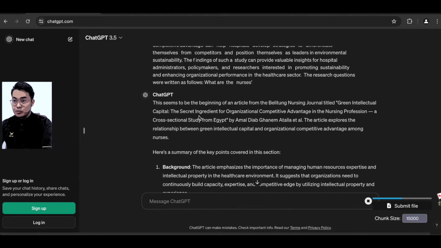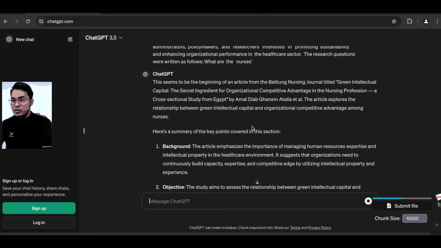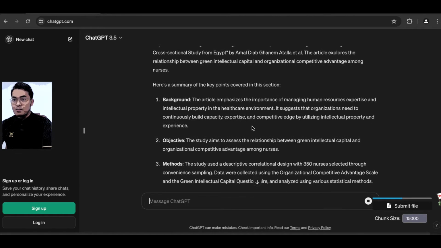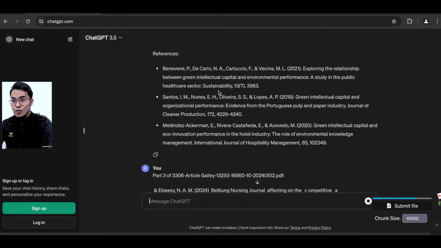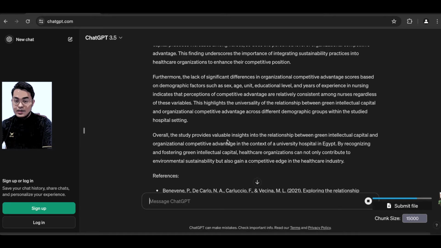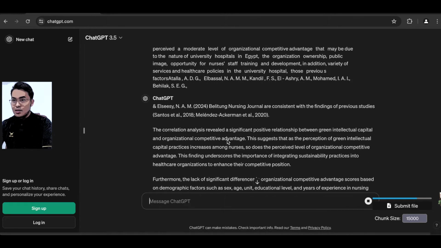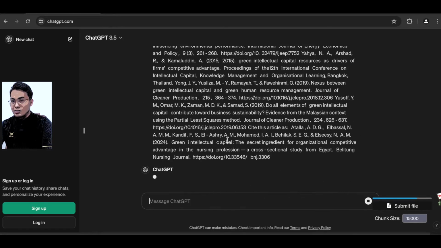And ChatGPT directly provides you the summary of it. The article explores the relationship between green intellectual capital and organizational competitive advantage, among others. Here's the summary of the key points. And there are part one and part two, and part three. So the extension tries to divide the contents into parts one, two, three, up to four here.